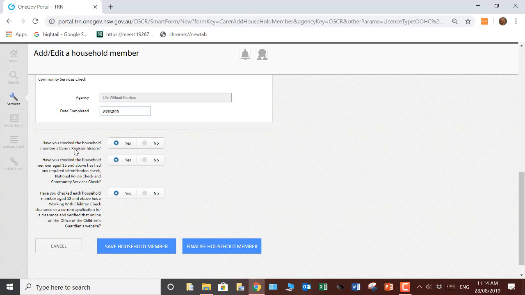Have you checked their carer's register history? Do they have a satisfactory identification check, police check and community services check? And do they have a working with children clearance or an application in progress? If so, you can go ahead and click on finalize household member.